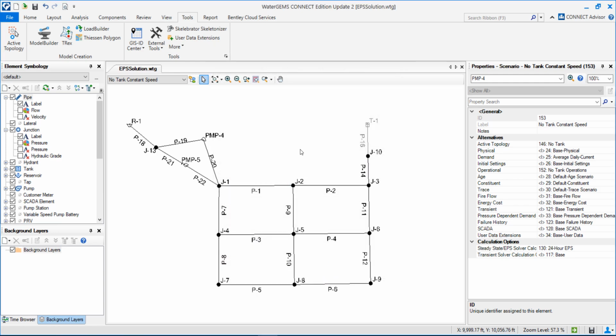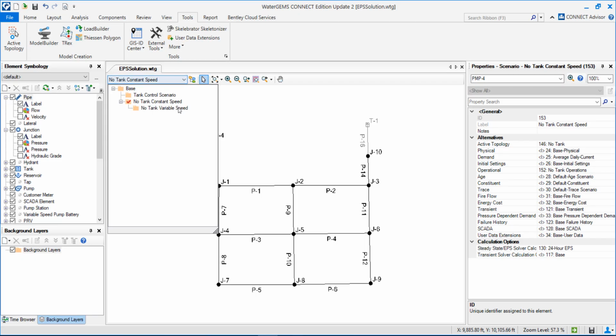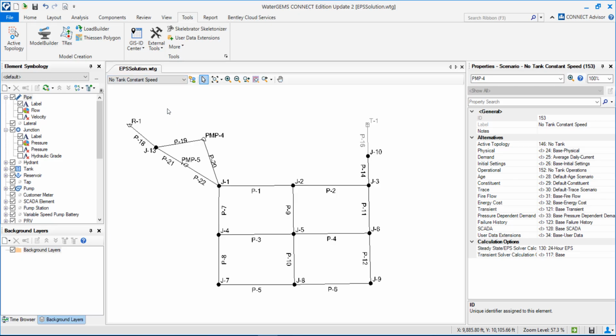So in this scenario, we have no tank and we have constant speed pumps. This means they are normal pumps that always have to be turned on in order to supply the network. We also defined a third scenario to analyze a third solution. In this case, we also have no tank downstream, but we have considered a variable speed pump. How do we define this?